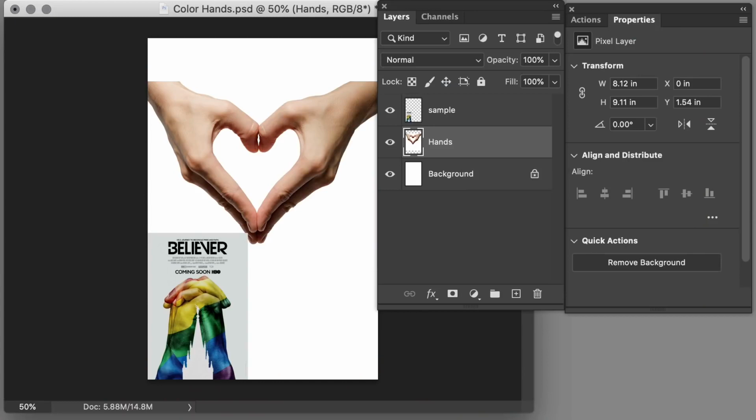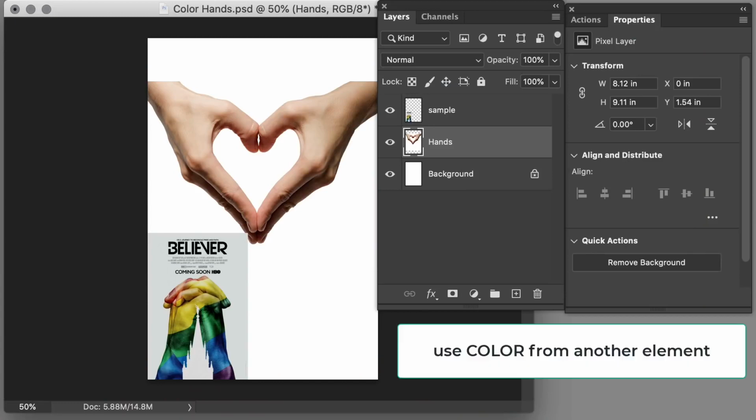The last thing I want to show you about using other elements for now, again, this is just the tip of the iceberg, is what if your client comes to you and says, hey, I've got this color I'd like to use for a hand. I'd like to emulate this ad. How would you use something else for color, if that makes sense?